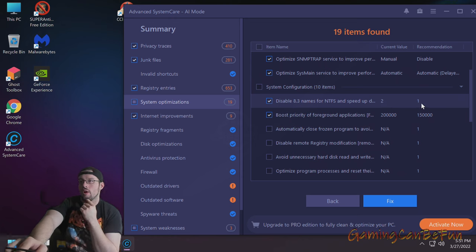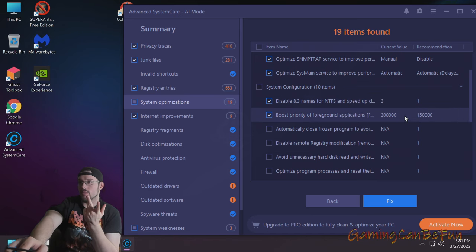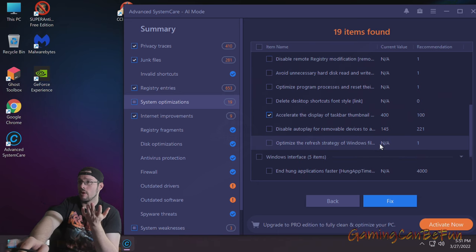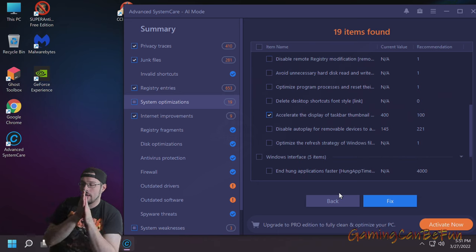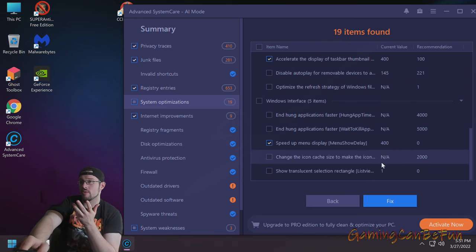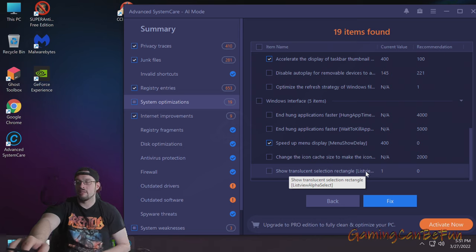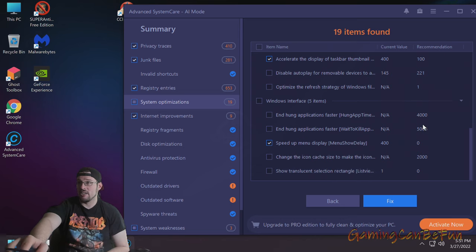This is going to go from 2 to 1, so that's lower value, therefore speeding up whatever this is, so that's fine. This one's boost priority, it's a lower value, therefore speeding that up. See my point? Now the only time changing from a high value to a low value doesn't make any sense is when it's ones and zeros. So like if its value is 1, I see show translucent selection rectangle. If it's a 1 and it's saying to a 0, you might think, oh cool, so it's a lower number, so it's going to speed up that process.